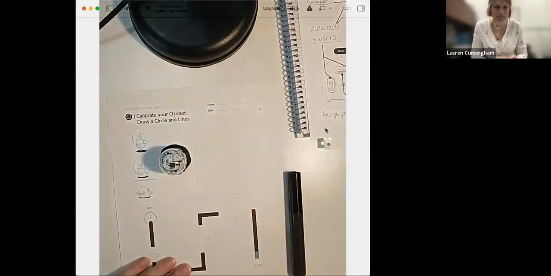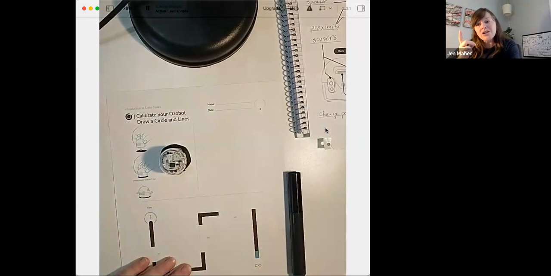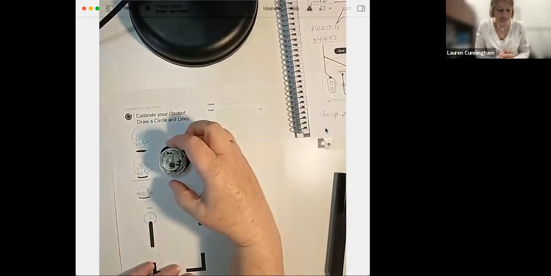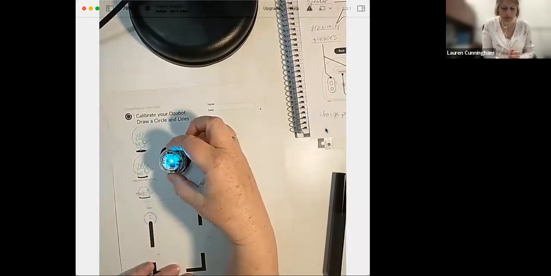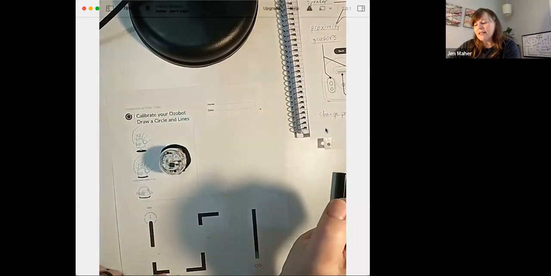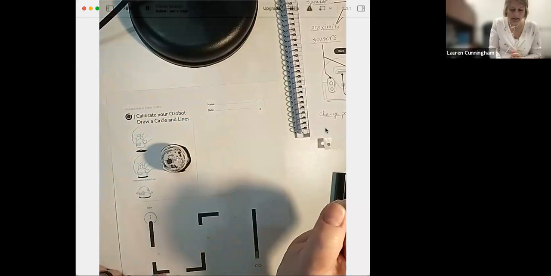There are actually two ways you can do this. You can calibrate with the bot off or with the bot on. We're going to just calibrate it with the bot off. All you do is press the power button and hold it. When that top LED flashes white, let go of the power button.